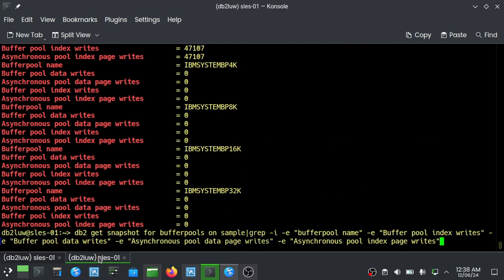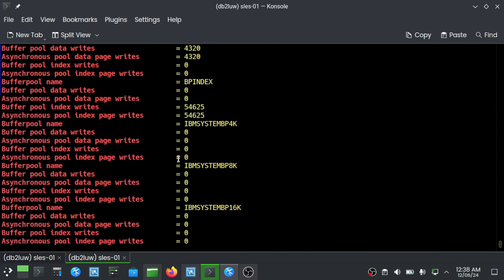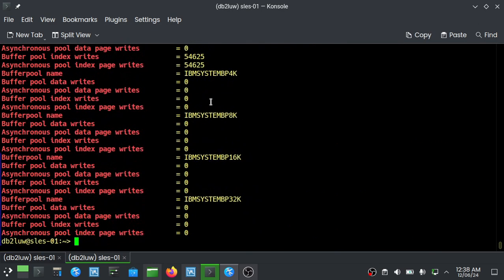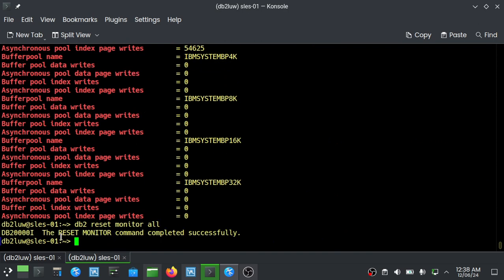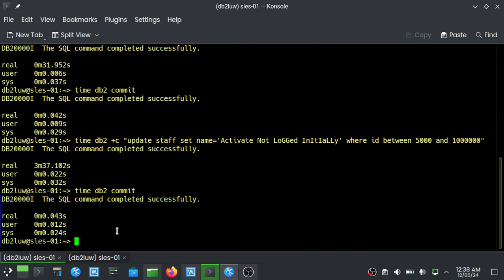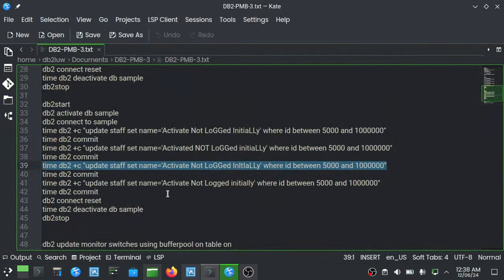If you look at this, 54,625 asynchronous writes, and the same is the buffer pool total writes. And in the data table space also, whatever the total buffer pool data writes were, everything was done asynchronously, nothing synchronously. So this is the important concept. Now let's reset monitor all, and then I'll have to run the same query again. So this is the same query.